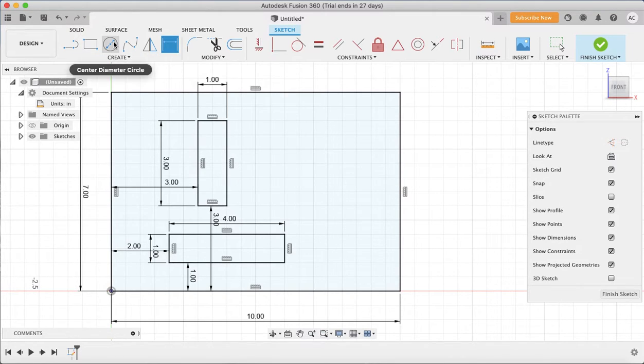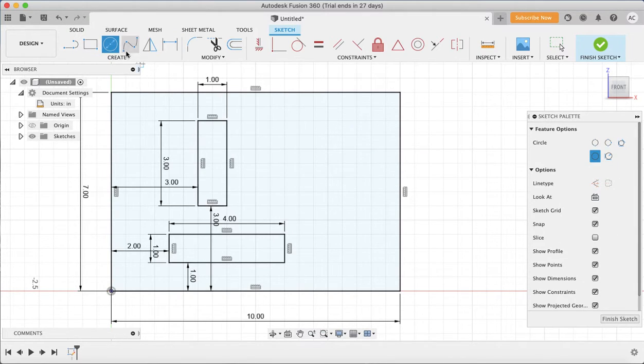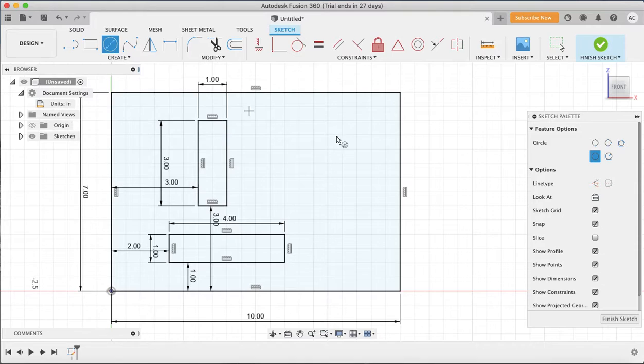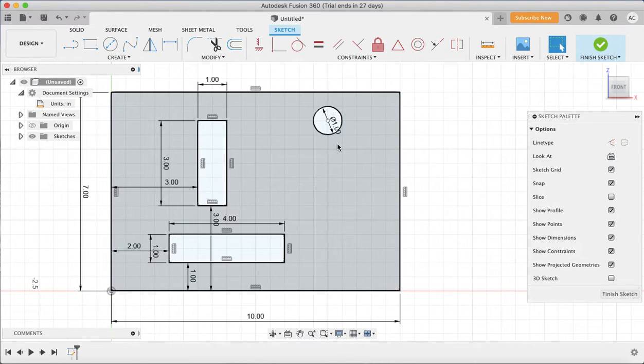Let's do the circle next. When I use the circle tool, it defaults to the first choice of center diameter. So we click on the center, we move it out for the diameter. And that symbol that you see on your drawing, the circle with the line through it, that is a diameter measurement. And now we want to dimension that 1 inch from the top of the screen.